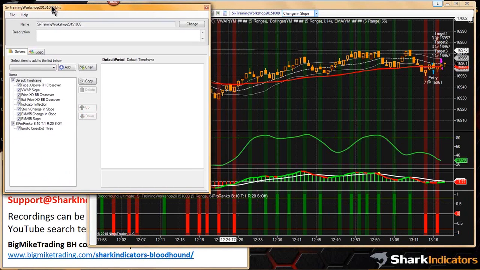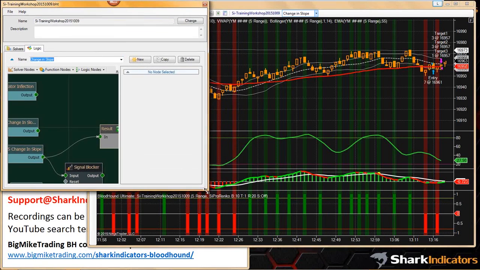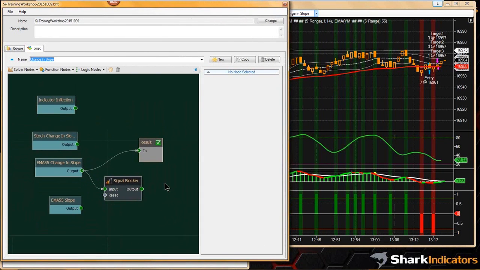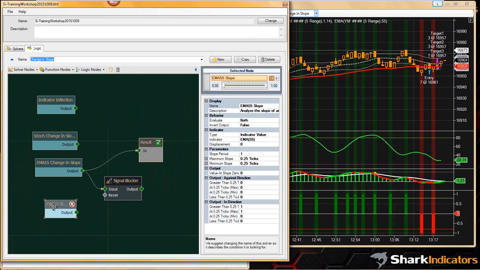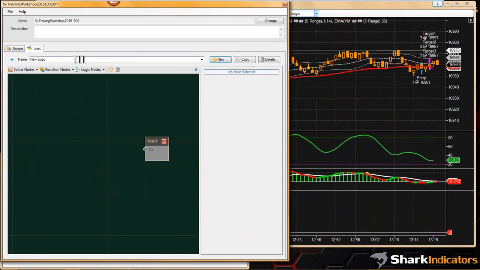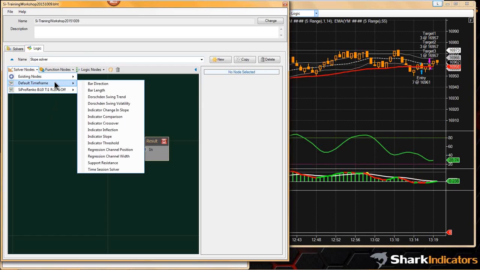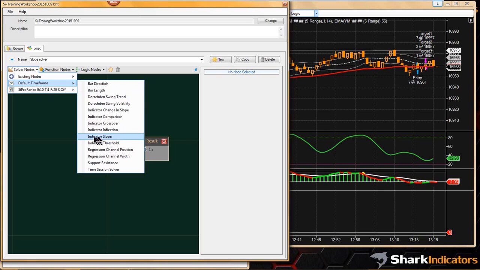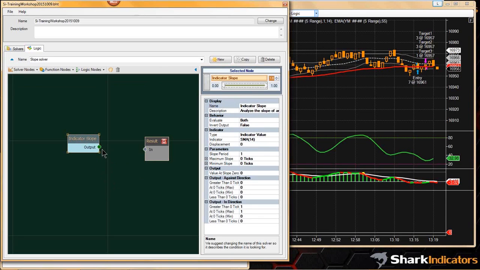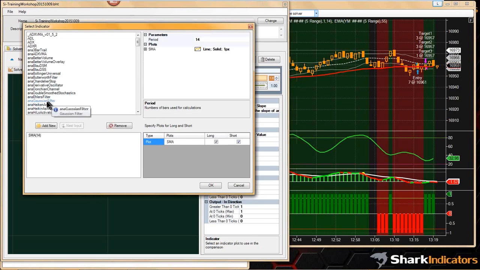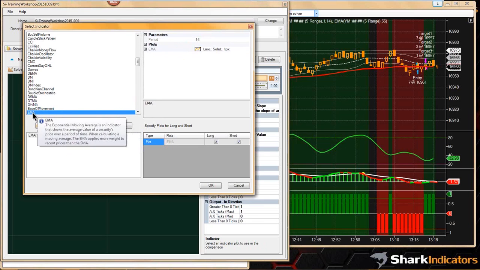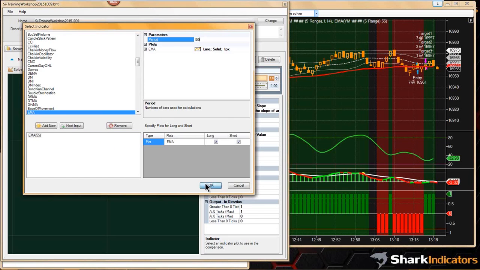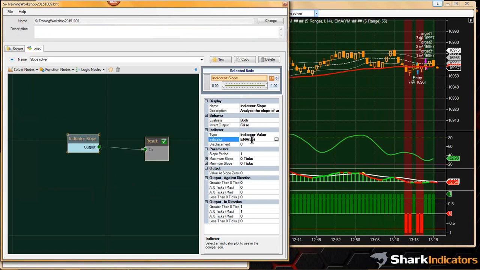So, all right, let's go in here. Let me work in a new logic template here. I'm going to make a new slope solver on our default time frame, which is our 5 range chart. So let's go grab a new slope solver, connect it up, and we'll use the EMA55 again. So we have the EMA55 set in there.